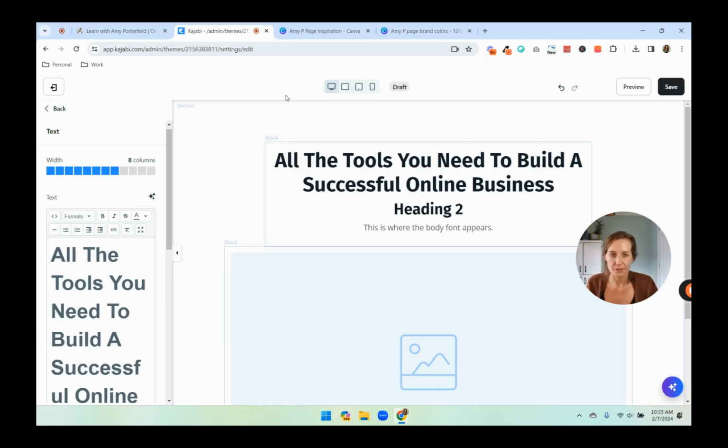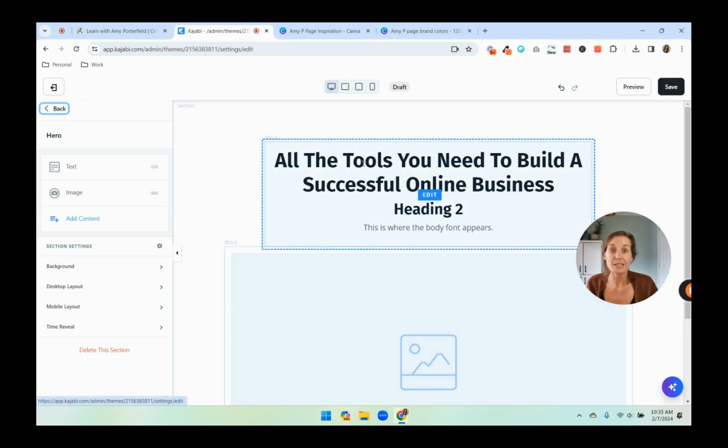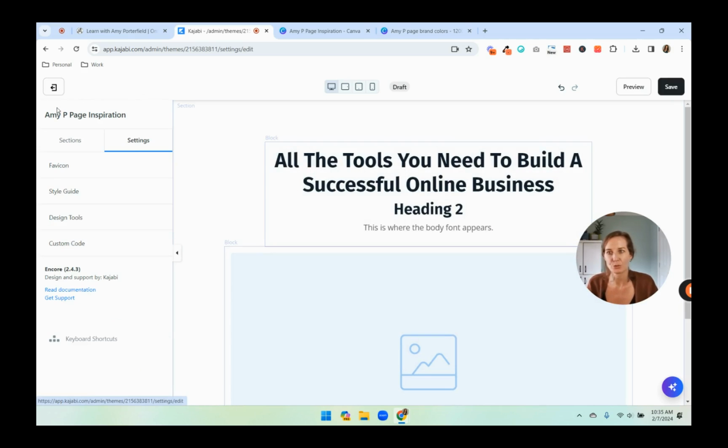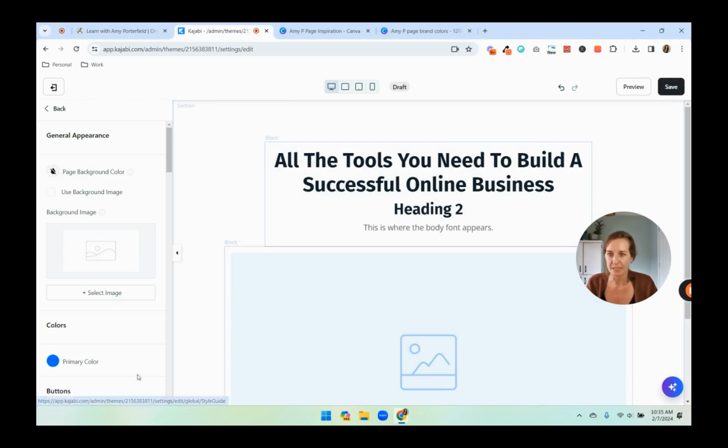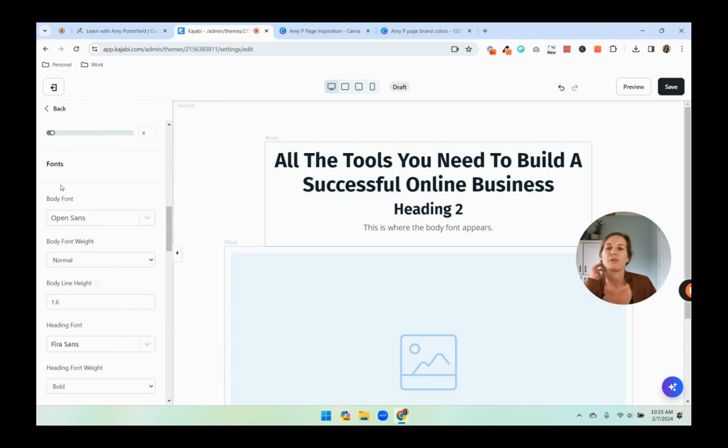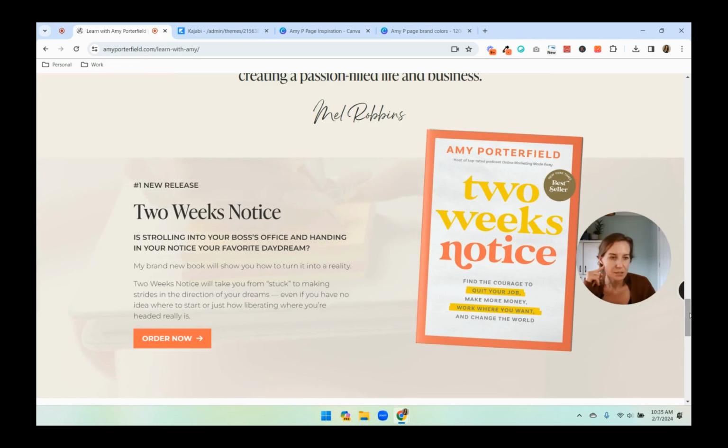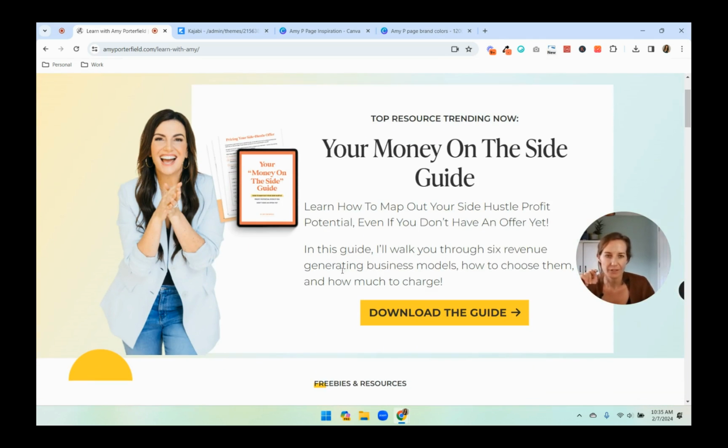Okay, so let's close this. That's where it's going to appear on the page, but you need to change it in the settings. We'll go to style guide, down to body font. Okay, so let's see what Amy's using. One thing I often notice that I think looks good is that the heading font is a serif font. That means it's got those little footers at the bottom.